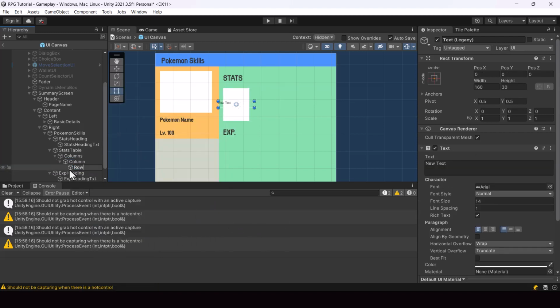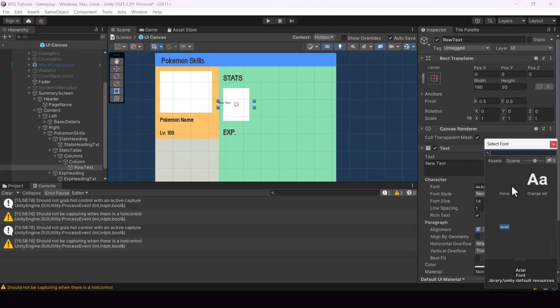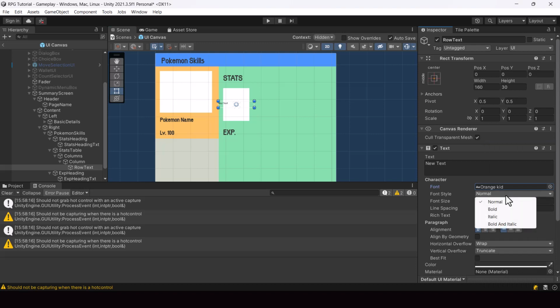I'll just call this one row text. So let me change its font to Orange Kit. I'll make it bold. I'll make the font size something like 24. Okay. And let me also change the alignment to center. And I'll just write HP here. So we need a text like this for all the stats.